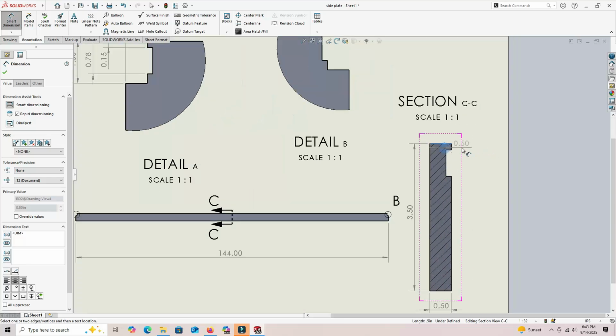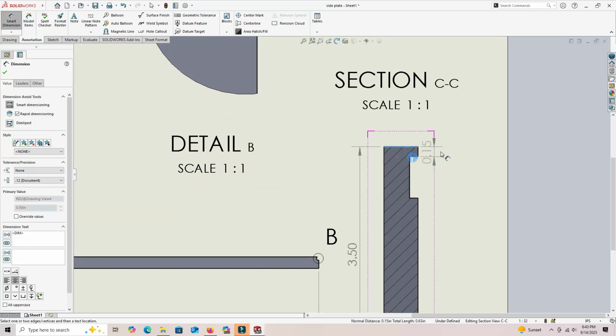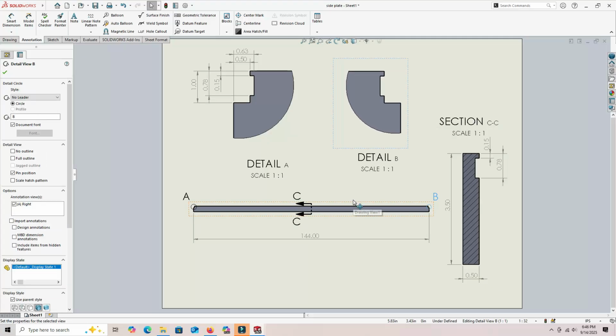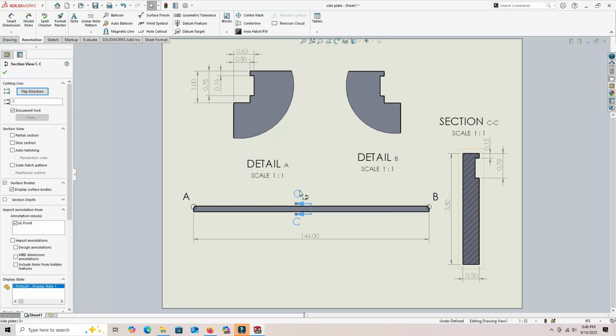And again, let me zoom in a bit here. I can get my dimensions for right here as well. From here you can put in all of your dimensions. If you need to, you can move your views around. Just do little tweaks like that, moving your notes, something to make the print less muddy and more readable.